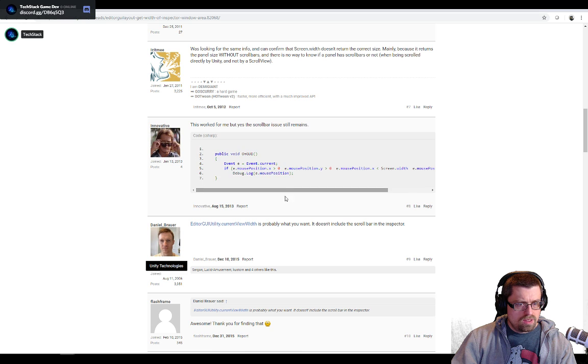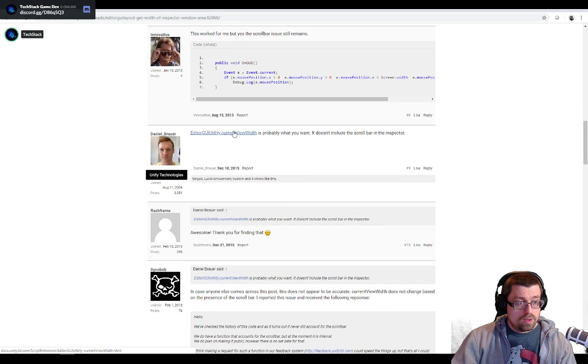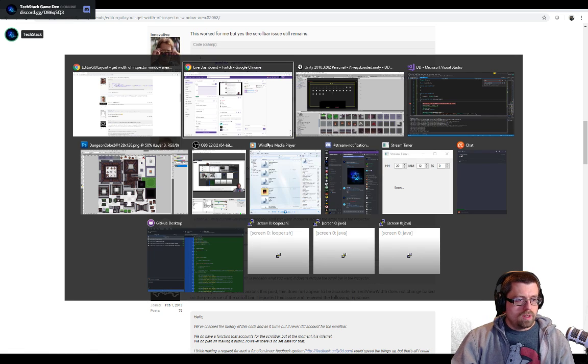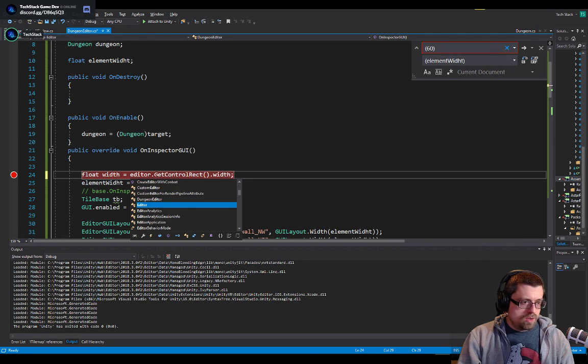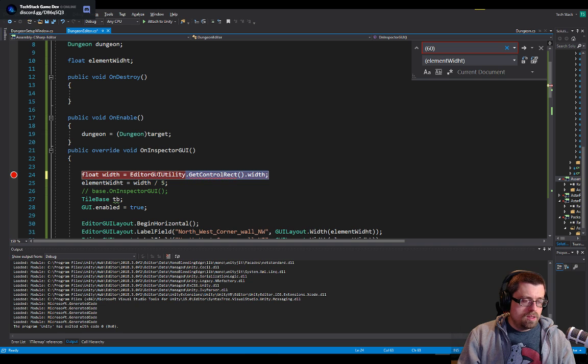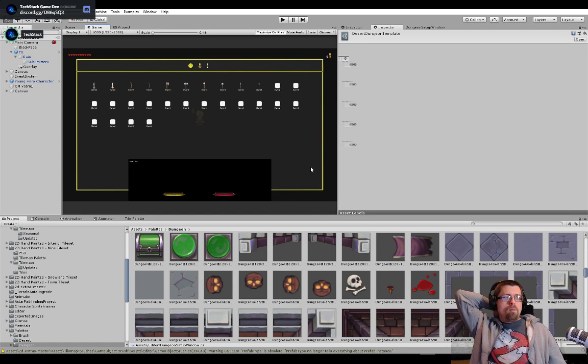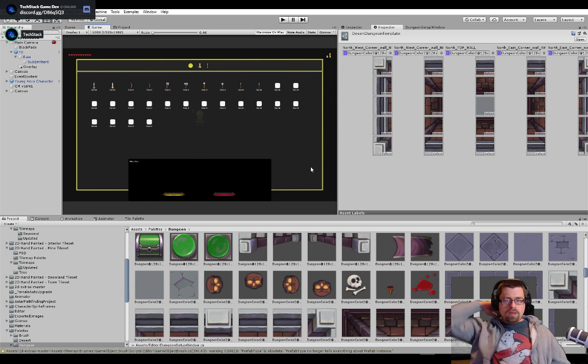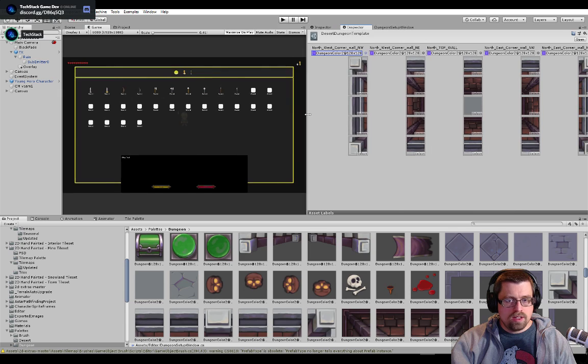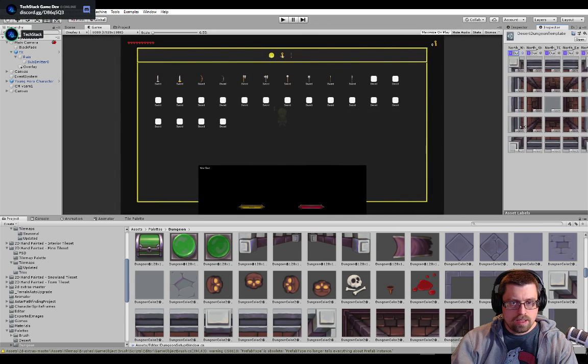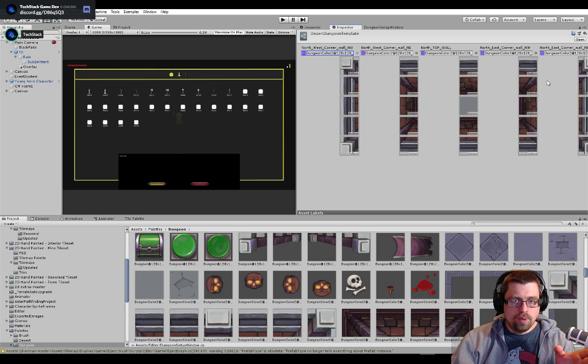Okay. Screen dot width, really? Current view width. Current view width. Wow. EditorGUIUtility.currentViewWidth. Save. And compile. Bingo.